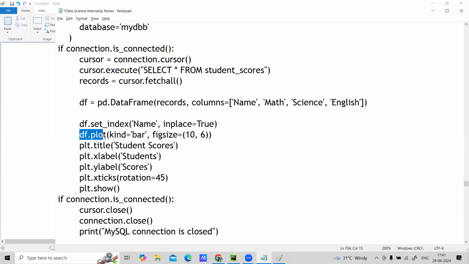And then you're trying to plot. So what kind of plot are we trying? We are trying to plot the bar chart. So df, that is, you're taking the data frame and creating a plot function, and the kind of plot that you're going to do is bar, and figsize is nothing but the figure size, that is the image size, 10 by 6.